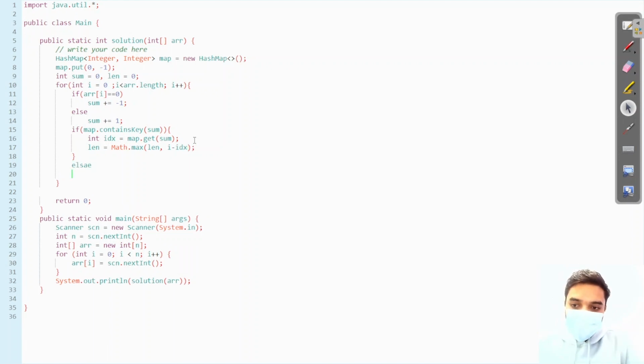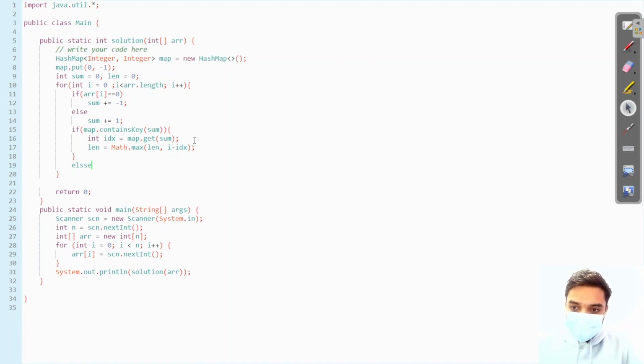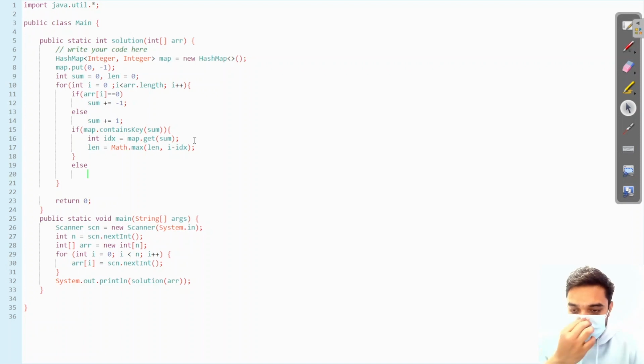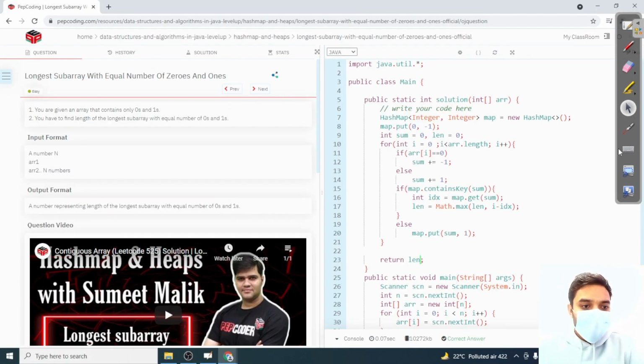Okay, else what I'm going to do here is, if this sum is not present in the map, then I'm going to do map.put, whatever the sum is, against it I'm going to put 1. Yeah, so here I have done this thing also. And at last I just have to return my length. Okay, this was it. Let's try to run this.